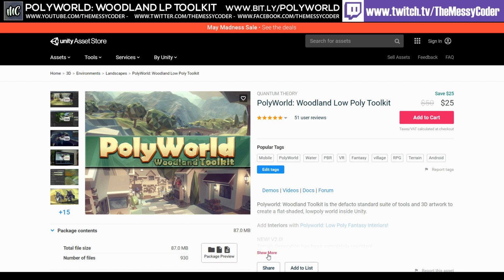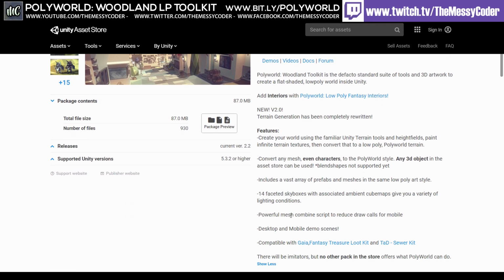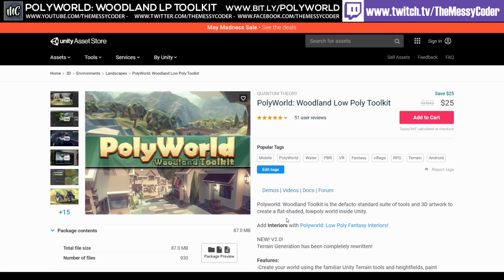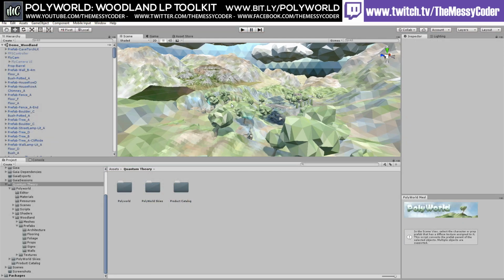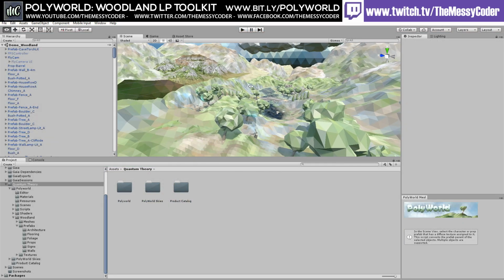What is this pack? I originally thought this pack was just a collection of low poly assets, but it's not. It's actually a toolkit that will help you convert your normal Unity worlds into a low poly look.